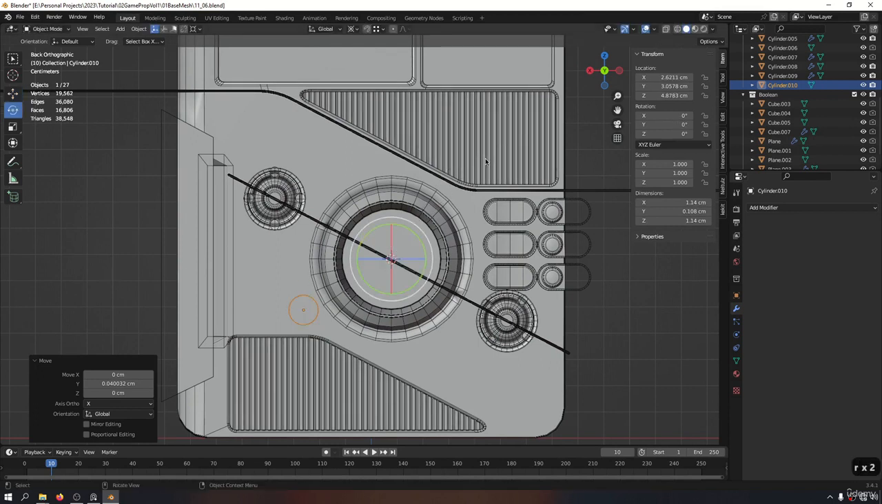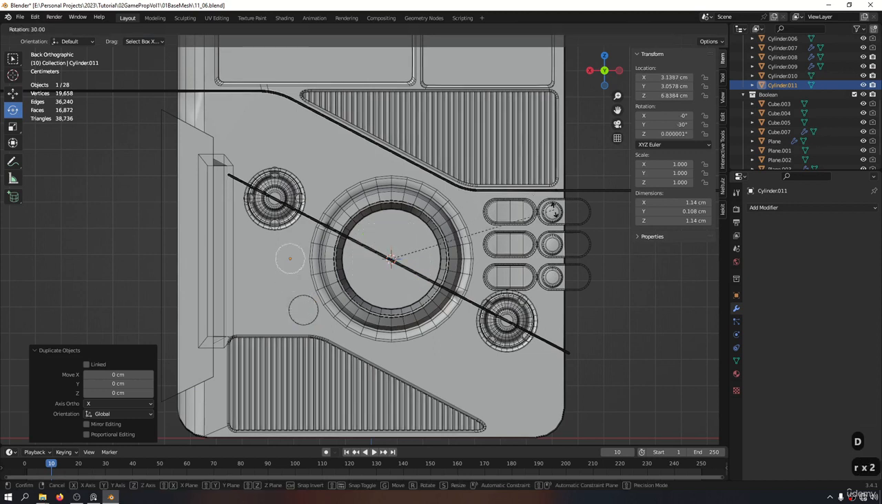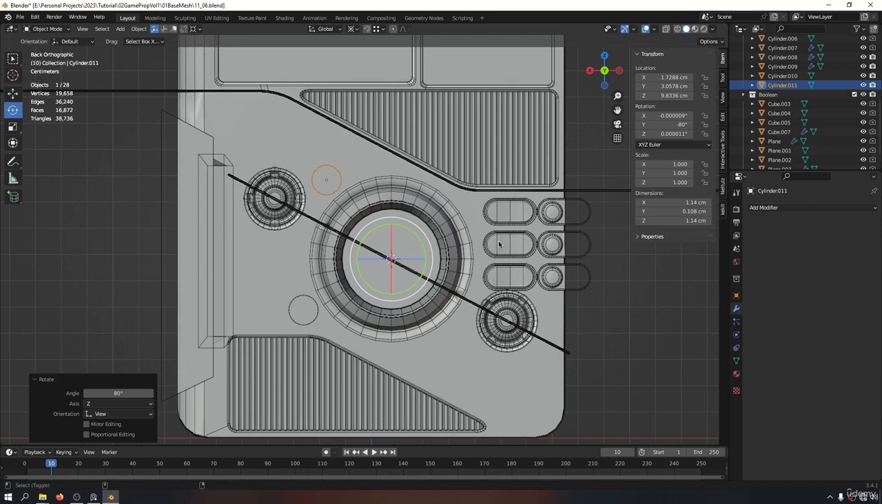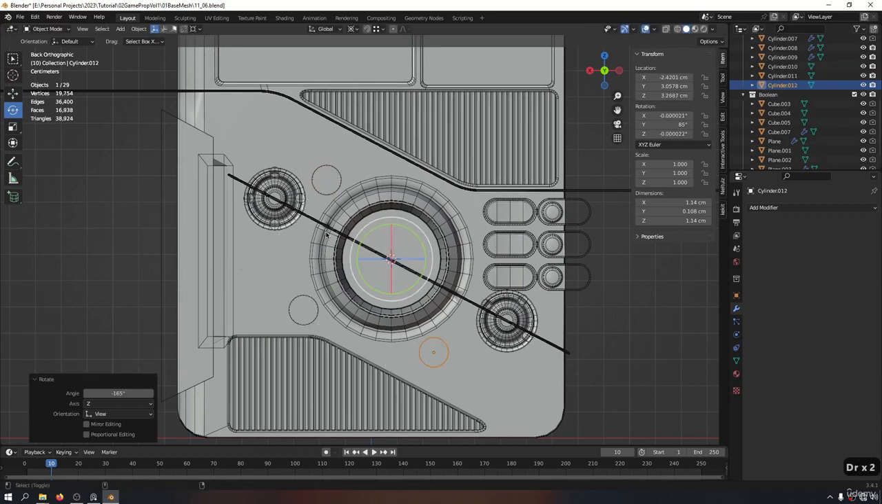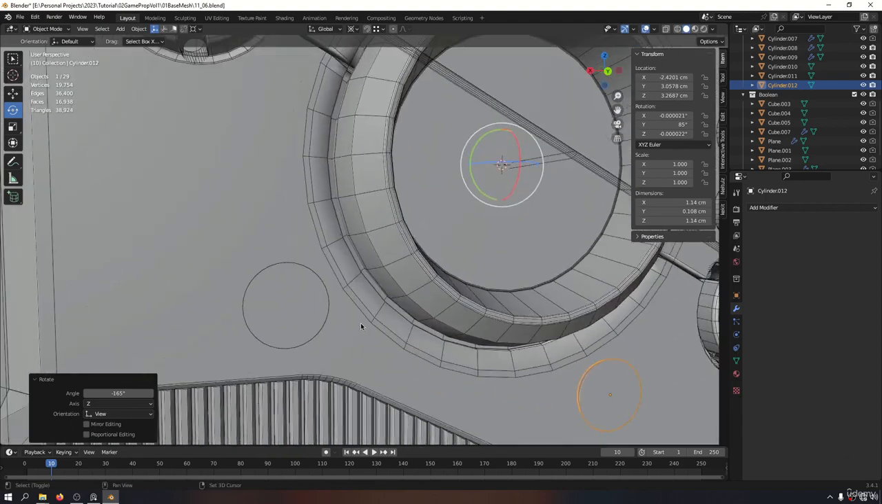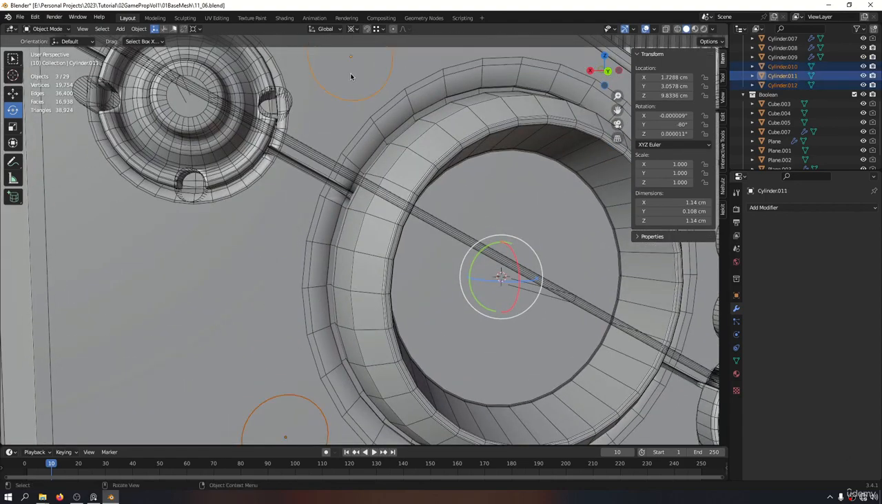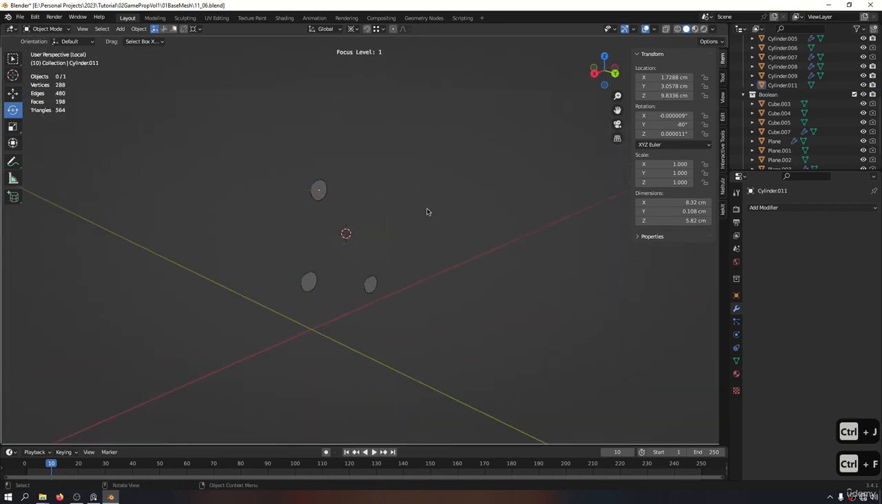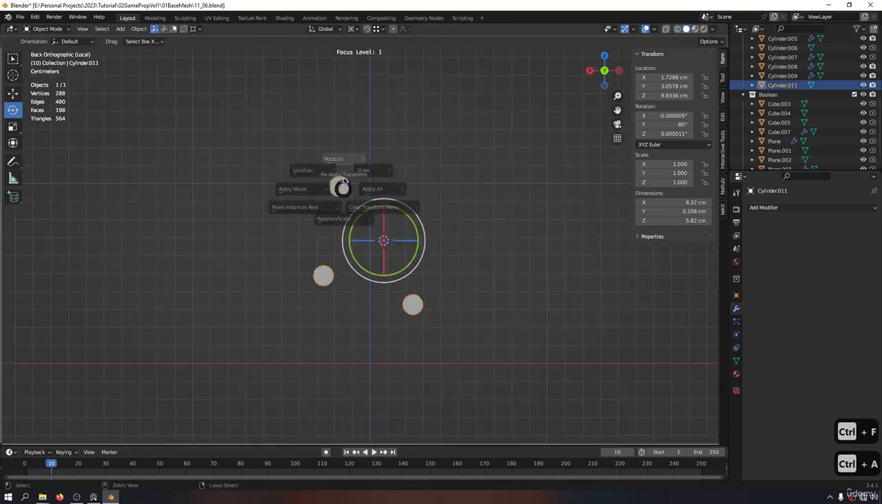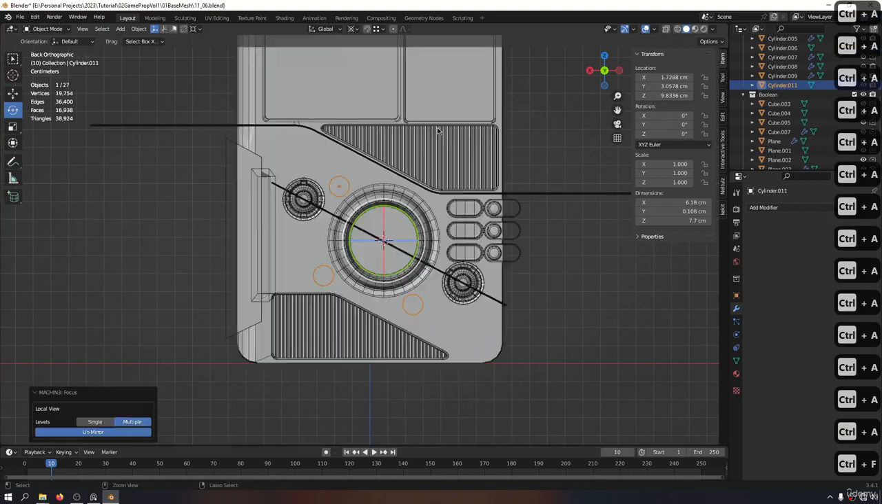So now let's Shift D, right click to paste that in place, and one in here. Okay, Shift D and one in here. Okay, perfect. Now I'm gonna take this one, and this one, and Control J to join them together so that they are only one piece. And now apply the rotation and the scale.